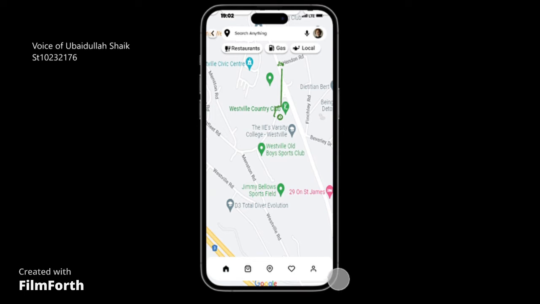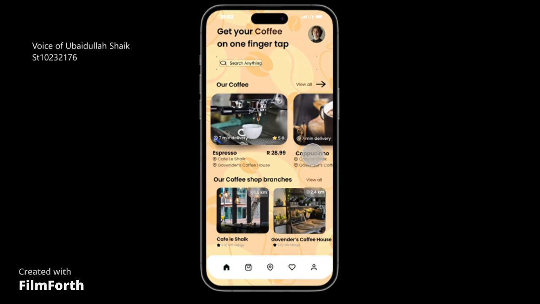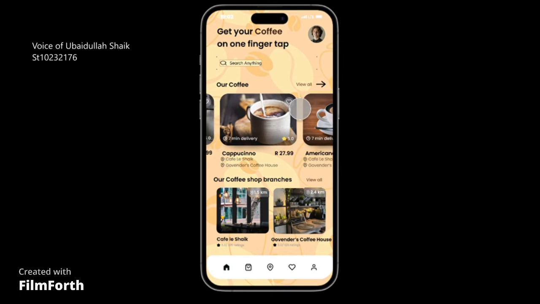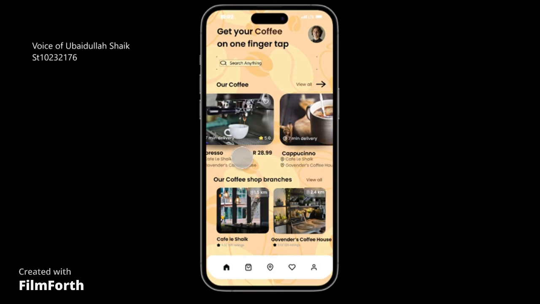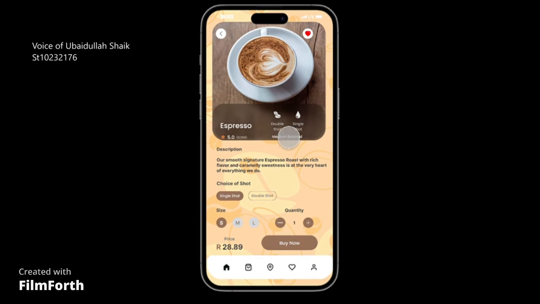We also have a profile page which will allow the user to view their account details. The user is able to select the heart icons on each image to favorite their coffees, making it easier and convenient to buy their coffees. The user is also able to select on each image of these coffees, which will bring them to the next page. We are now on the order page.